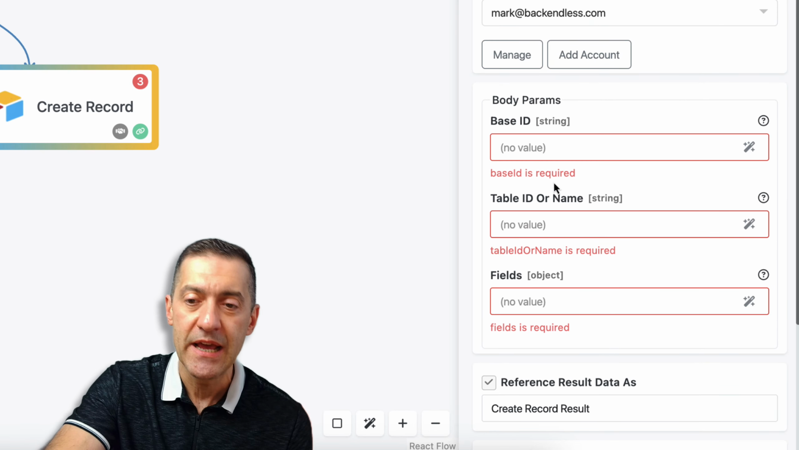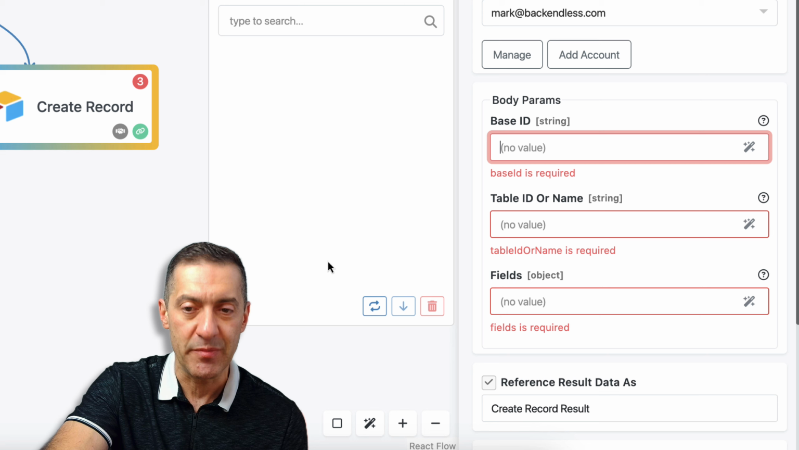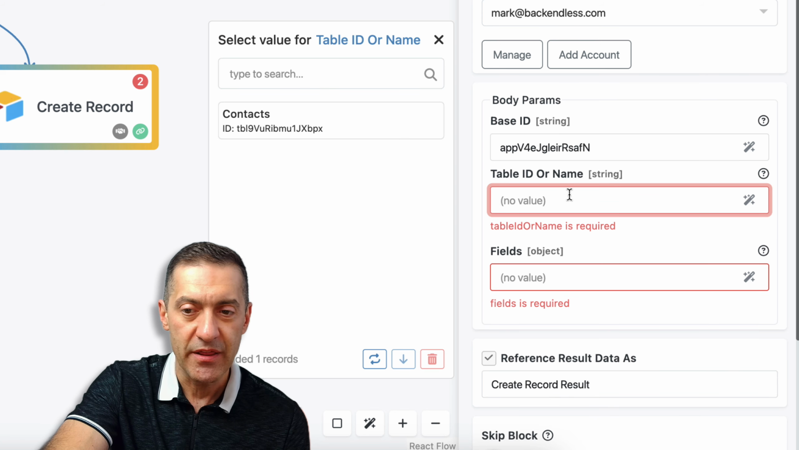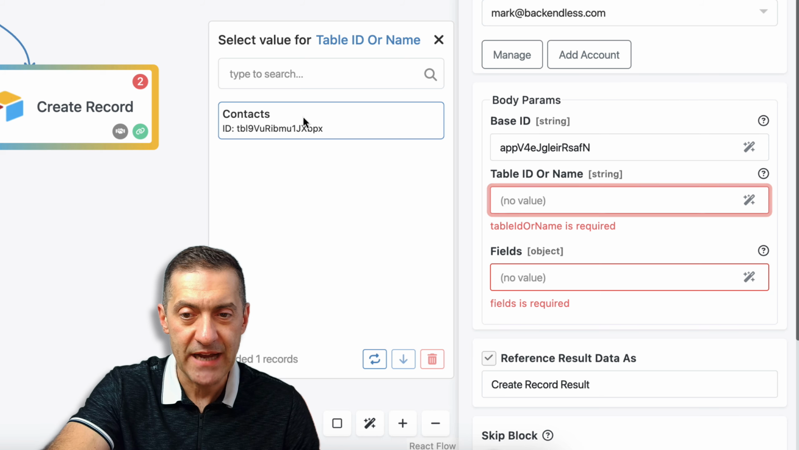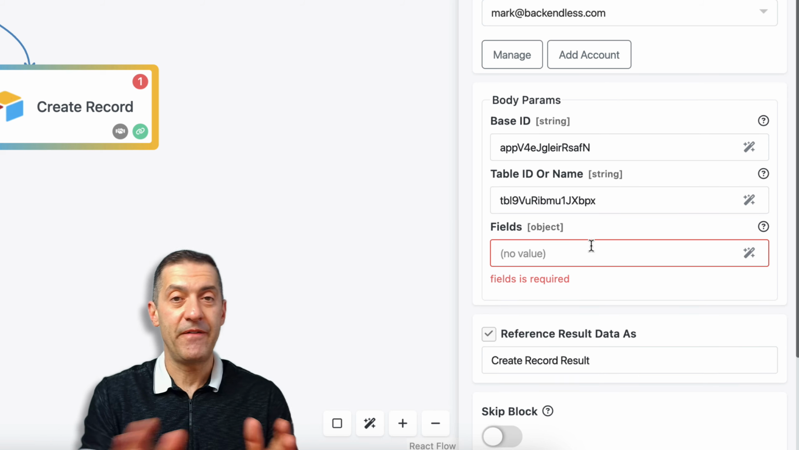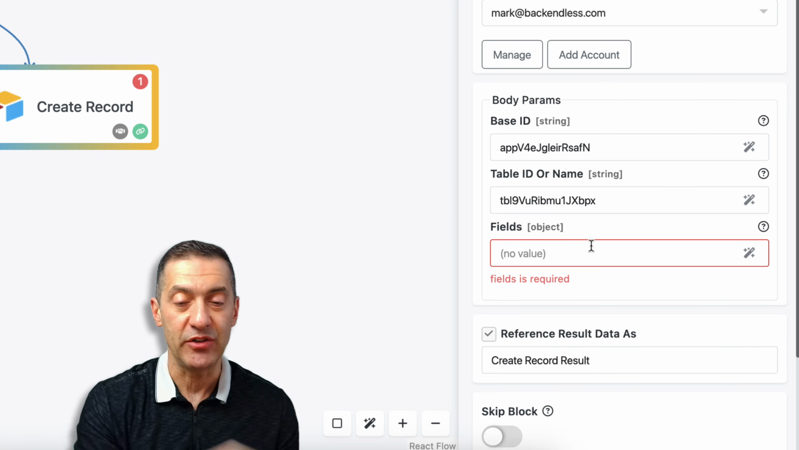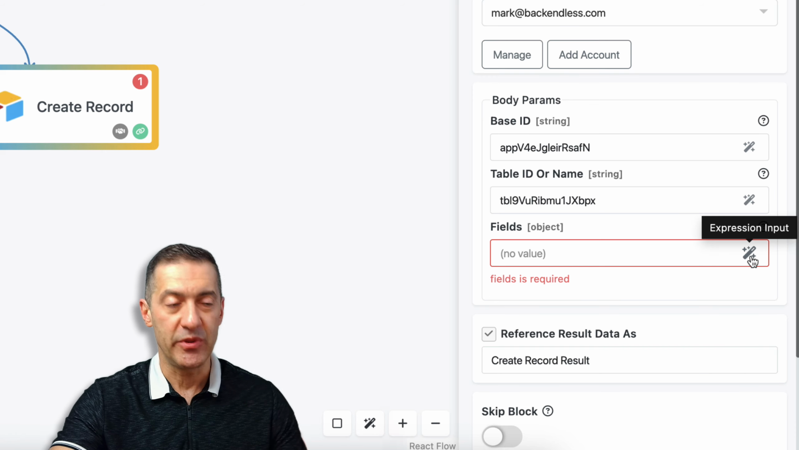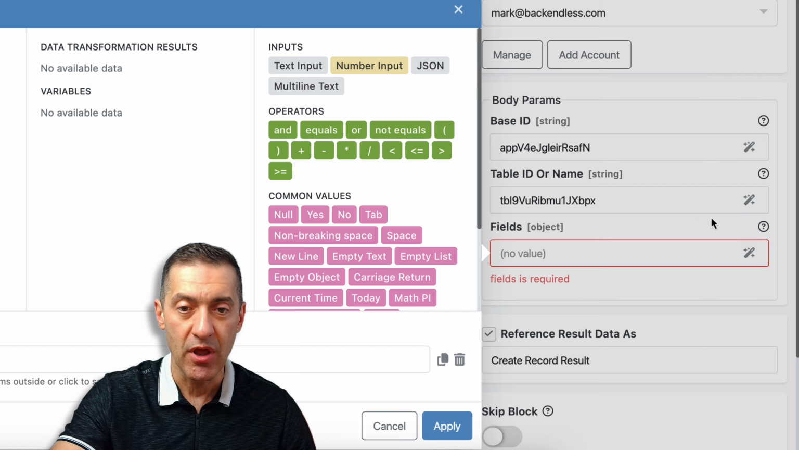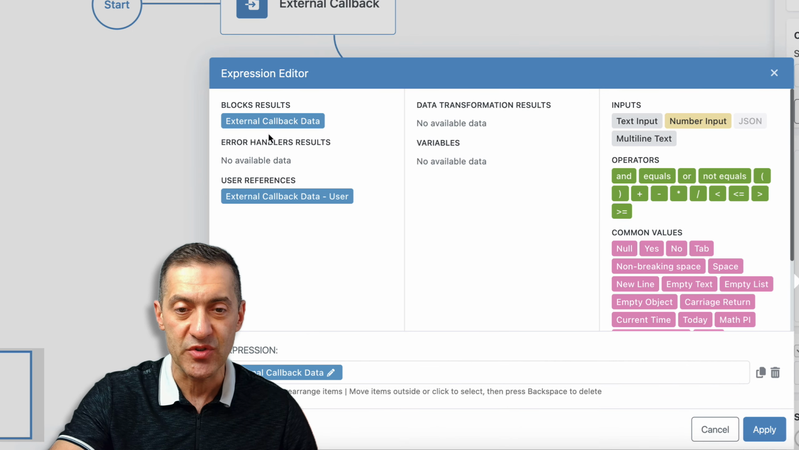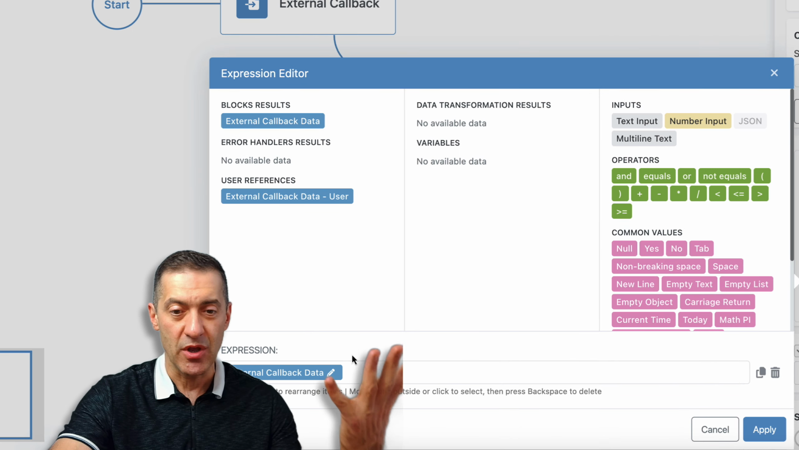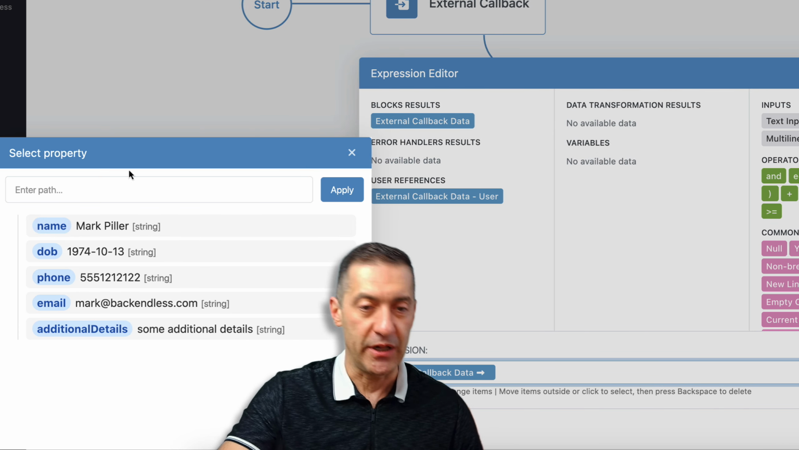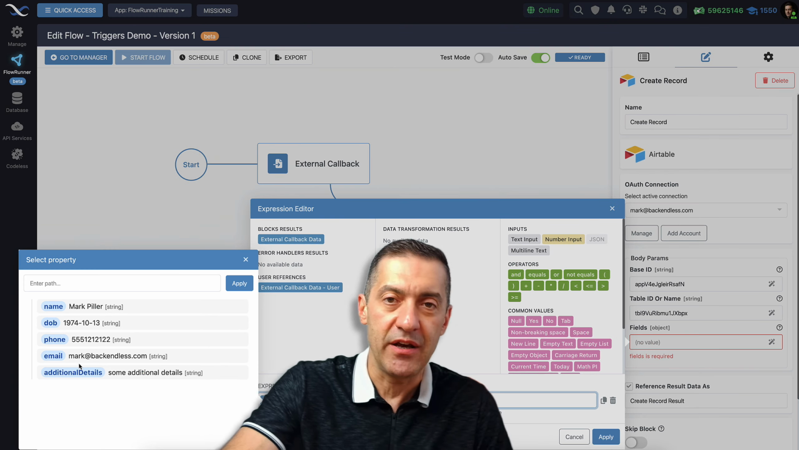What we do need is click on base. There's going to be a list of bases that I want to use. My base is called form submissions. Then there's going to be a table, contacts, and then fields. Fields is the actual data that we want to send to create our record. And for this, all the fields that we want to store in Airtable are going to be the result of this external callback data. So we can just take this callback data because inside it will have all of these fields. Now, I'm going to leave this open and pay attention.